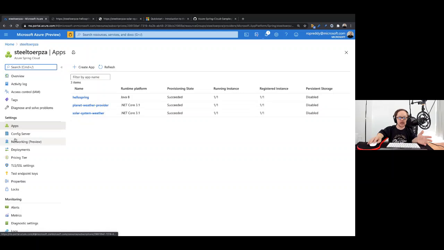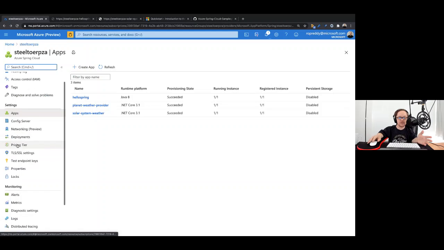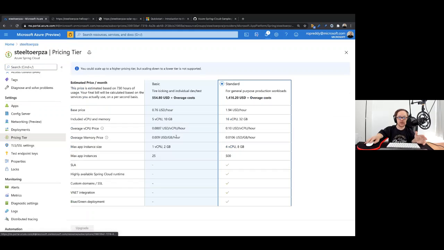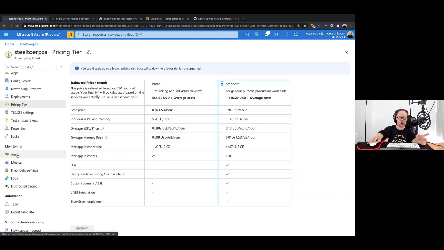And you've got a lot of other configuration options here. You can see there, if I wanted to go up to a higher pricing tier, we do support going from basic to standard, but not from standard to basic. You've also got, and we're going to go through that, alerts, metrics, diagnostic settings.